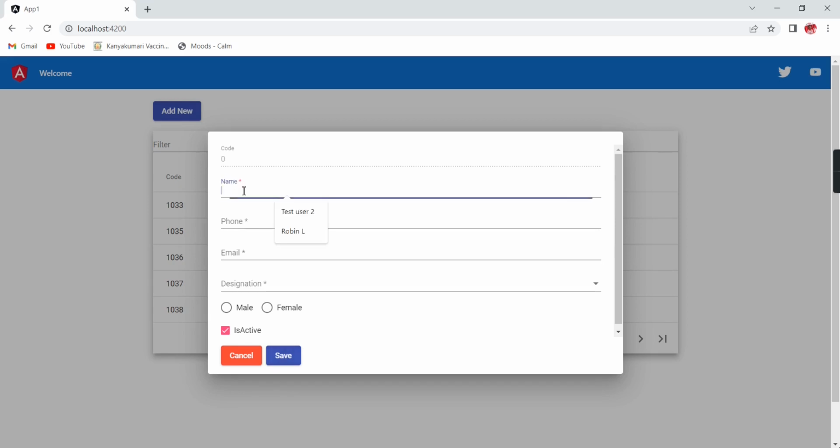So those are the mandatory fields. We can see this star symbol. Now I have not entered any value. Let me click the save button. So I am getting the error message, please enter the valid data. And also, those are the mandatory fields, the fields are changed into the red color.